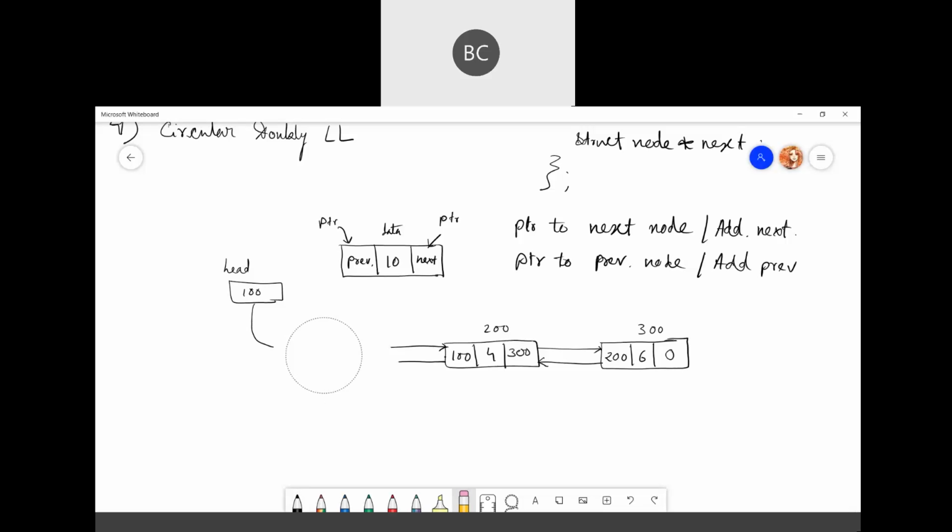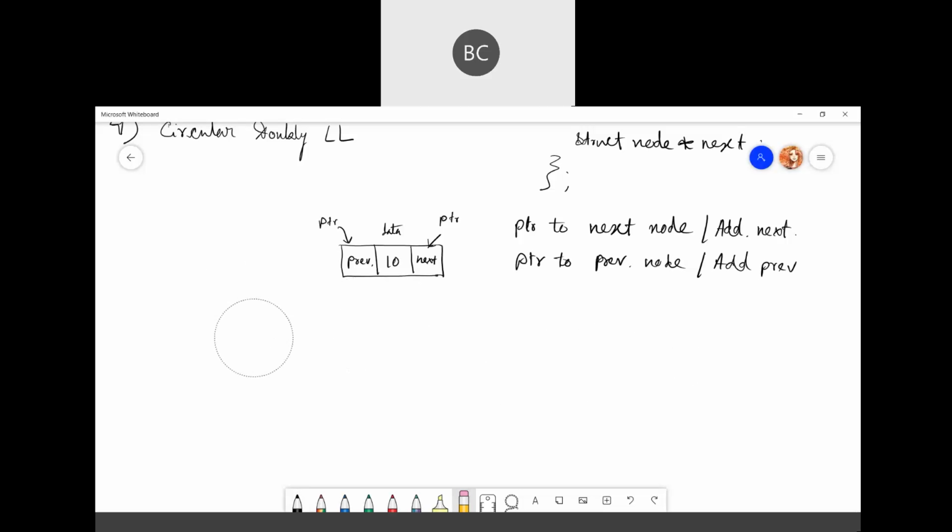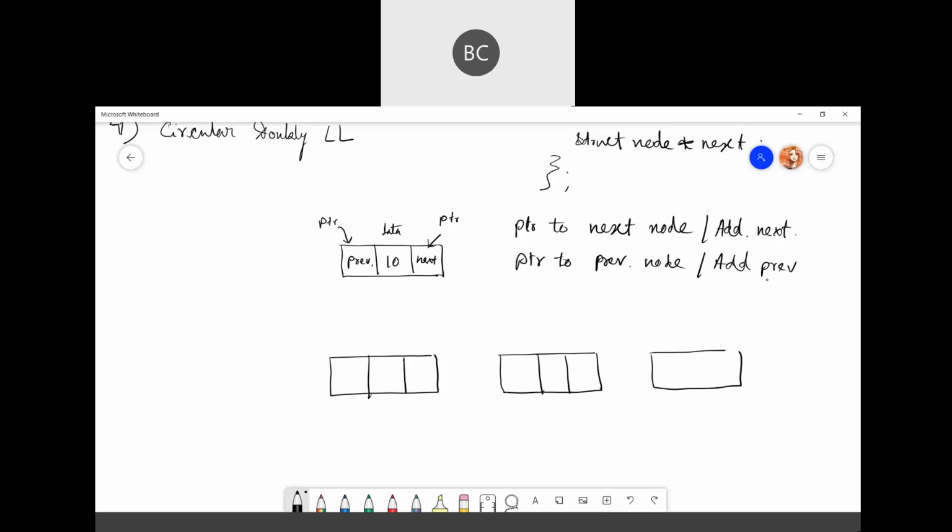So let's delete it and I draw again. Here we have three parts. Let's consider just three nodes. This is also a node, but it will have some memory locations, right? We are allocating some memory for every node. So the address of this first node, for example, is 100. The address of the second node is 200 and the address of the third node is 300. Just assume.